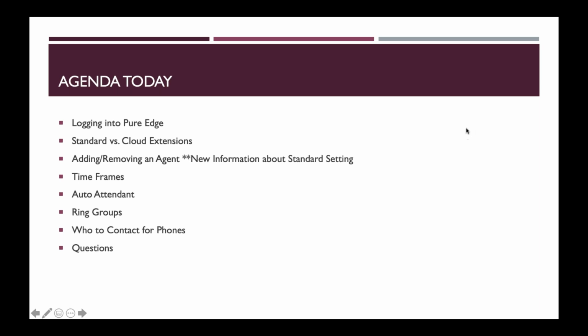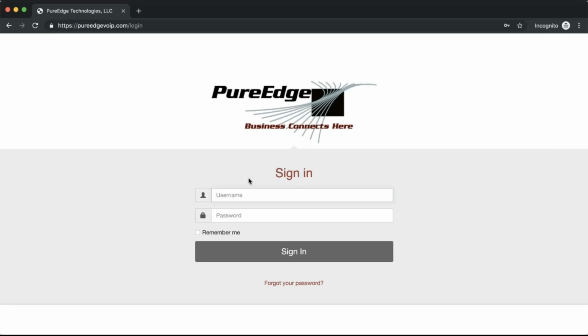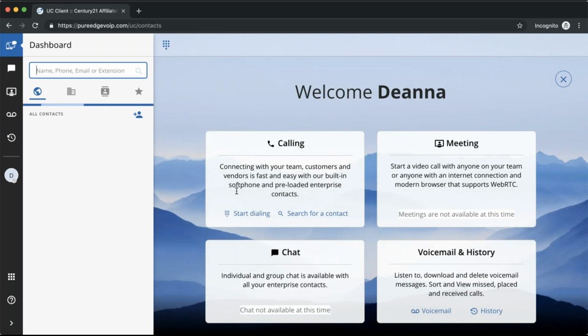So I'm going to pop over here to PureEdge. Your username should be your email address. Today I'm going to use the admin Winfield email address, and let me get her password. Everyone, if you don't know your password, please send in a help desk ticket so we can get that password reset for you. I believe if you've never logged in, there's a default password that we can give you.